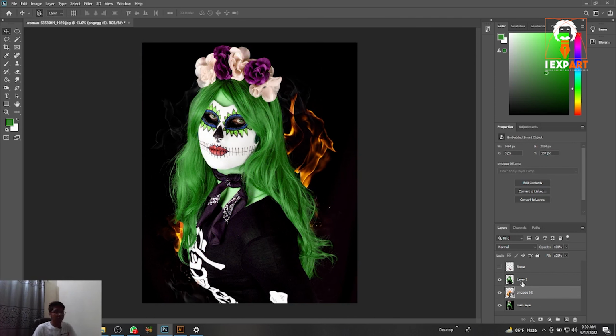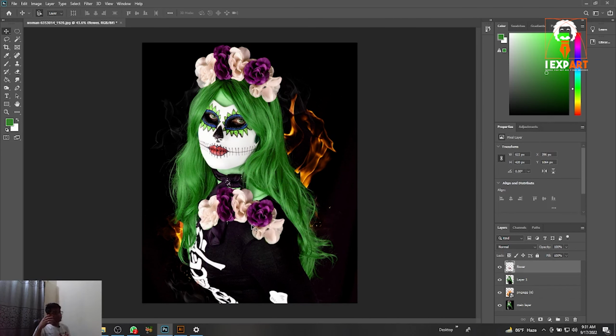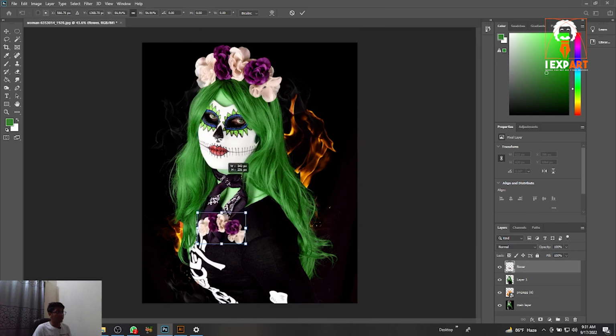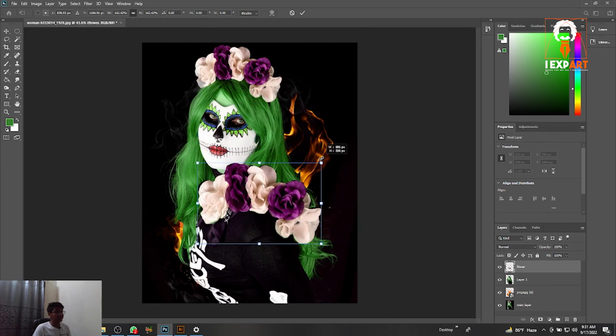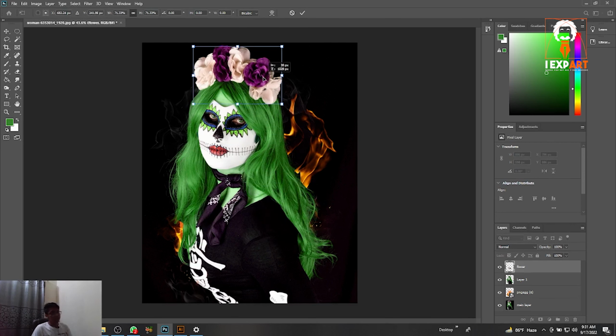And the same for this flower. If you want to make it bigger, you can do that. Press Ctrl T, and you can make the size bigger. It is known as the free transformation tool. When it's done, just press Enter, and it will be done. So again, Ctrl T for the free transformation tool. So you can use it like this.